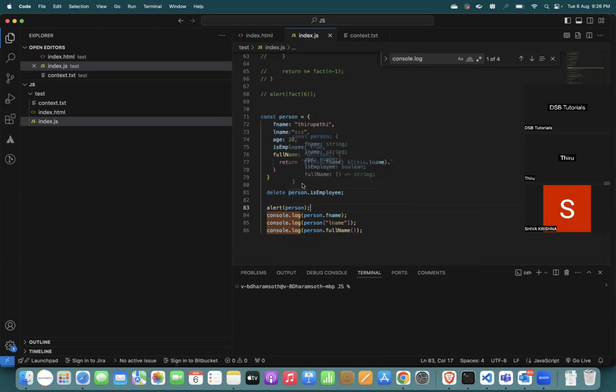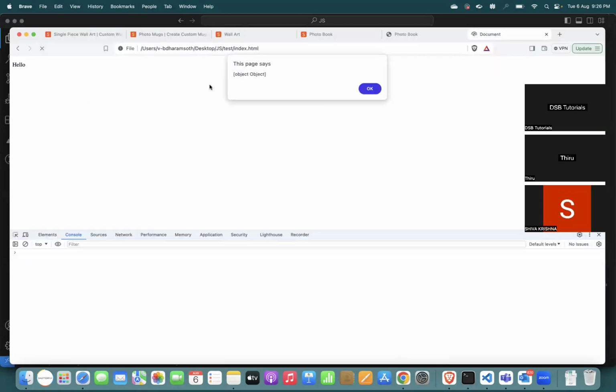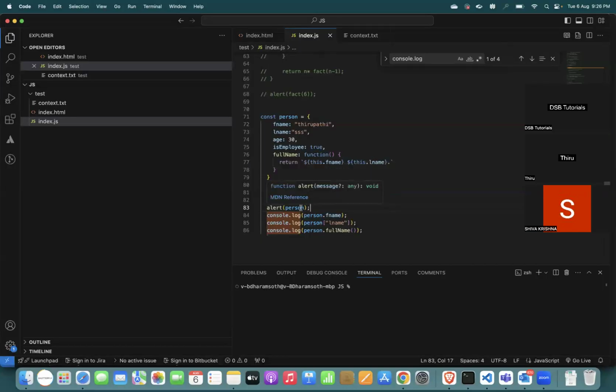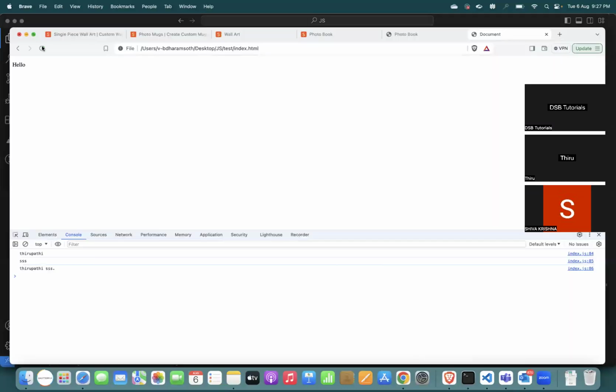Later you need to add one more property. Just see, the object is getting... Instead of alert, it is not understanding this thing. So just use console.log of person. What I'm doing here is removing the employee key from this object. Then we can use delete person dot is employee. Then console.log of person. I'm doing it here. So go here, refresh it.